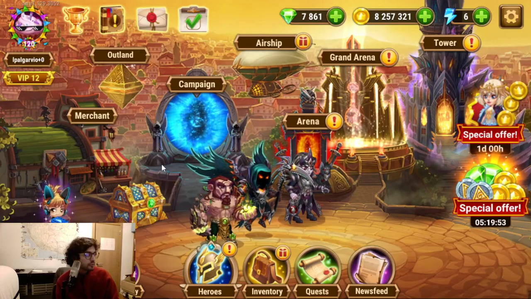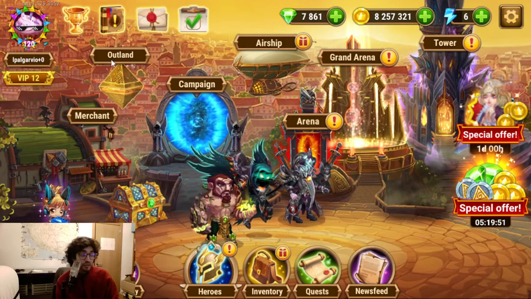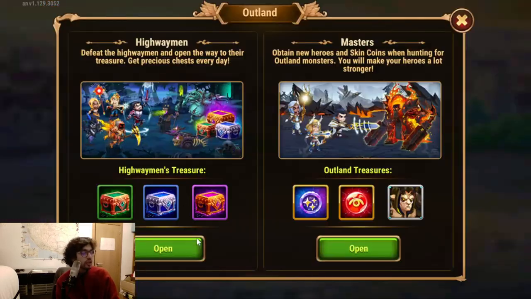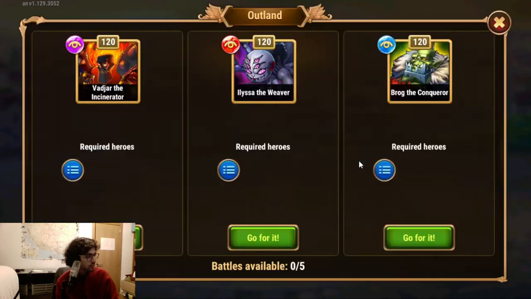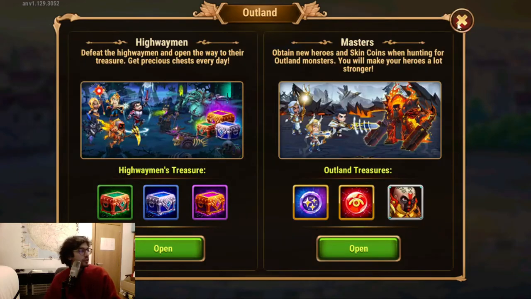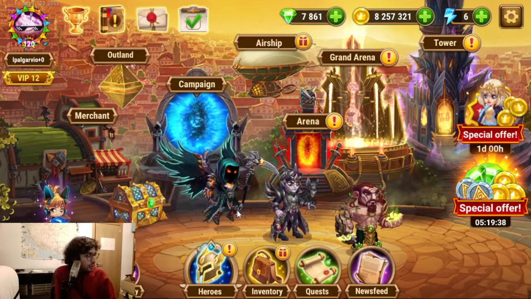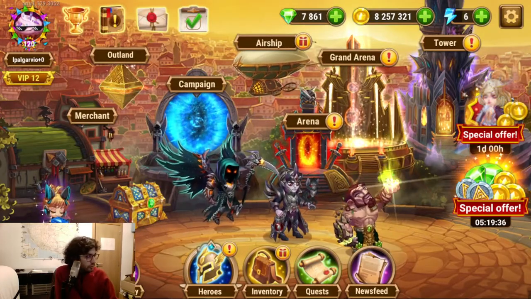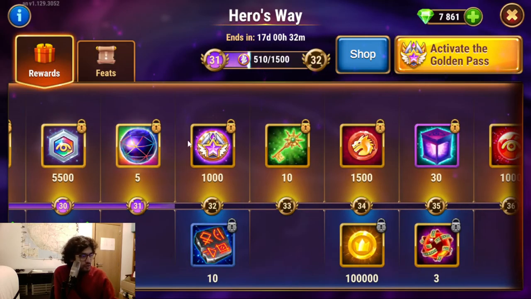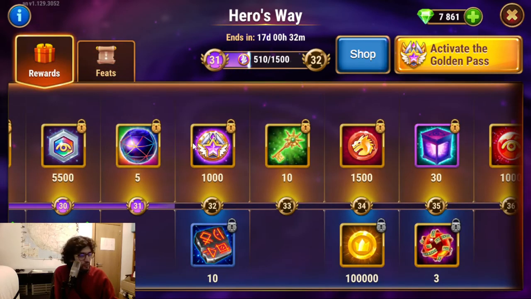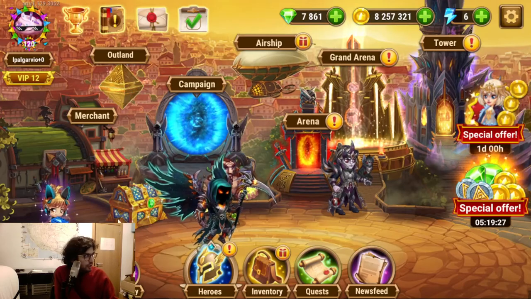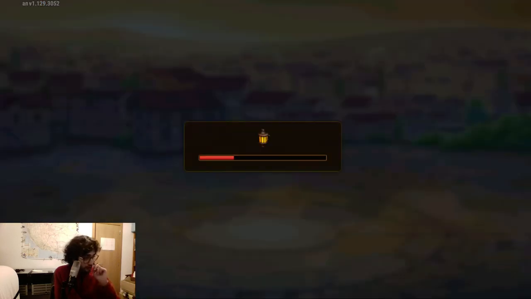And next up, now we did forget the Outland, but we're going to check the Outland now. So I'm a man and the masters. Just open. I'm a bit impulsive. Open and close. And now we jump to Hero's Way. Also, some slowness. Hopefully not too much. And now we go into the guild section.